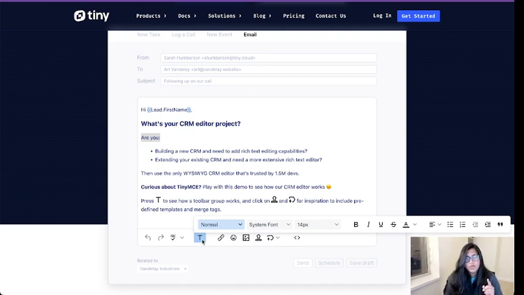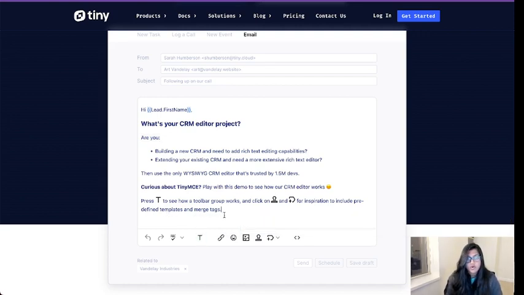Now, one other thing that we wanted to add to the starter config that is a little unique, I want to point out, is auto resize.